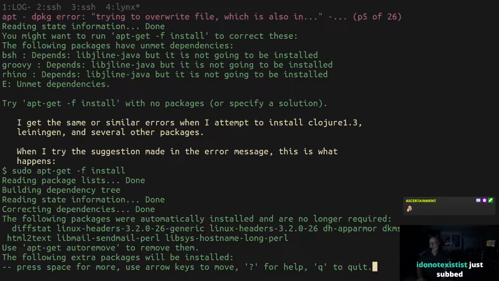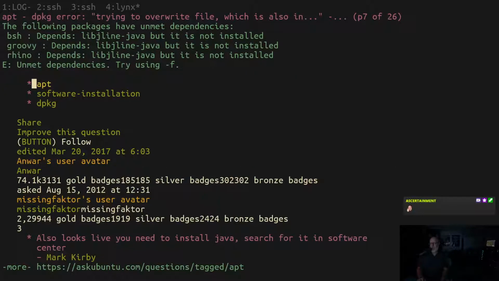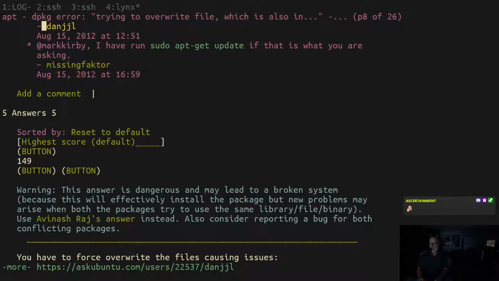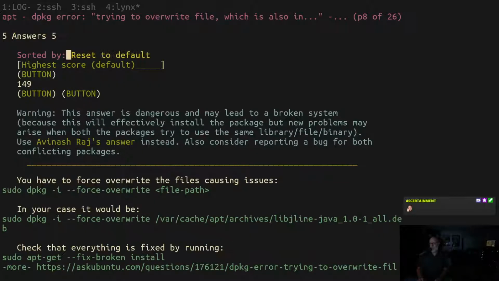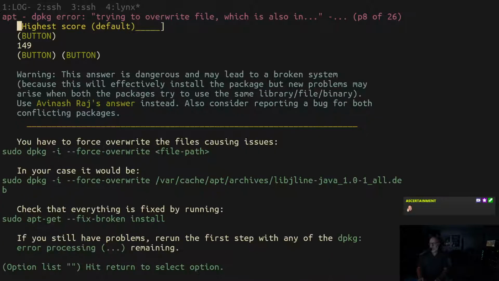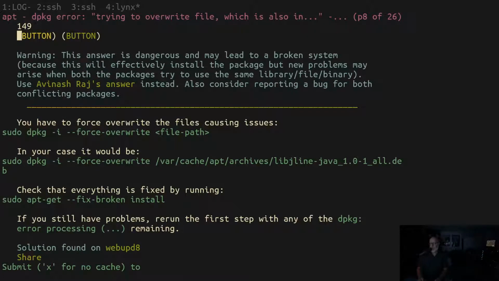Yeah, I tried to overwrite file. Packages. I have a similar error. When I try to suggest an error message, this is what happens. And this is dangerous and may lead to a broken system because it will affect installed packages, but new problems may arise. I don't want to force override. Pip install, we did that. Yeah, my dpkg packages are messed up.